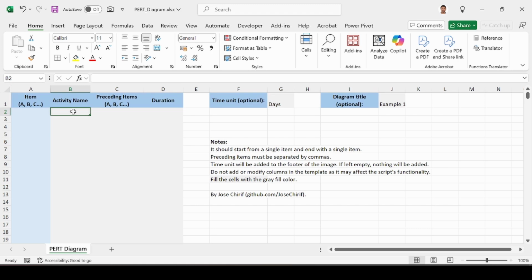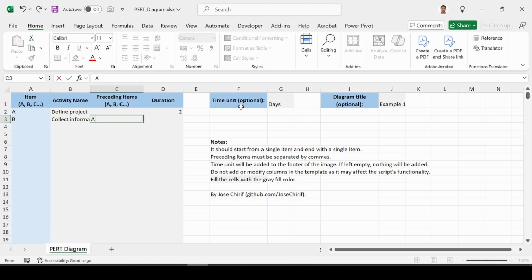Now fill the activity name. I don't need to fill the item. The item will be automatically filled when I put the activity name. The first cell doesn't have any preceding items. That's how you start a path diagram. Remember, only one starting node and one finishing node. So don't put any preceding items in the first cell. Duration, I will put 2 days. Now the second name, define project, with preceding item A and duration 3 days.